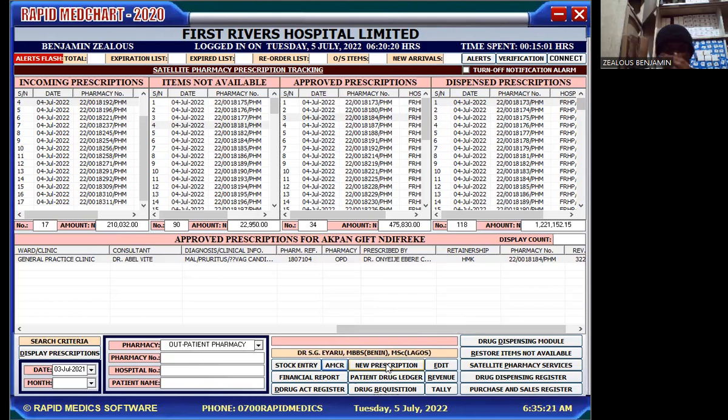This new prescription is basically when you want to post a drug. It's not just for the doctors, but also for pharmacy use. When you click on new prescription, a page will pop up.